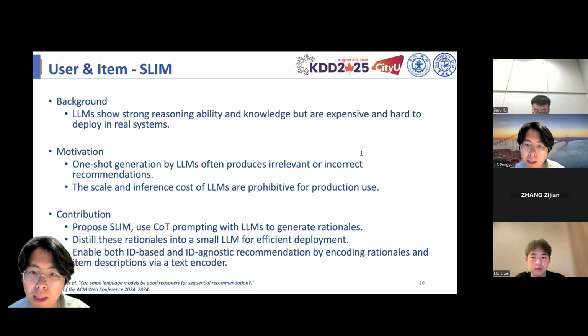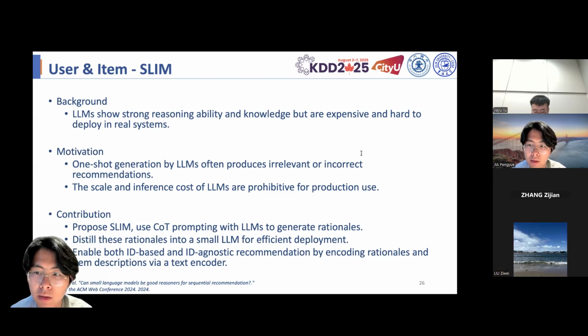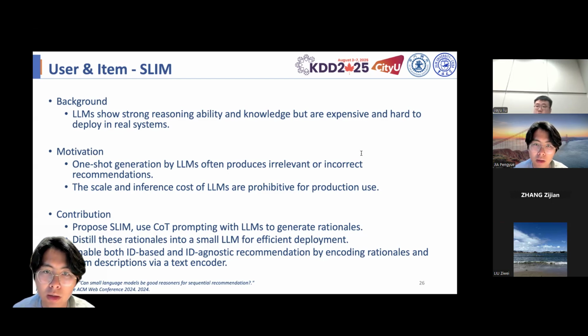It's a step-by-step knowledge distillation framework, and it uses chain of thought prompting on a large teacher model to generate recommendation rationales, which are then distilled into a small student model like Llama 2 7B. So SLIM enables the student model to reason step by step with only 4% of the teacher's size. It supports both ID-based and ID-agnostic recommendation and performs competitively with much lower cost.